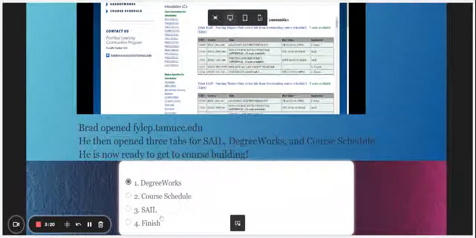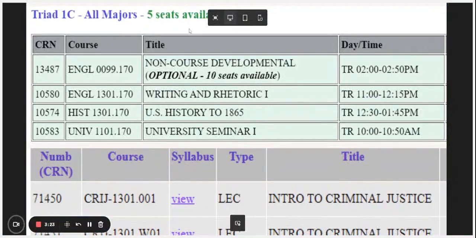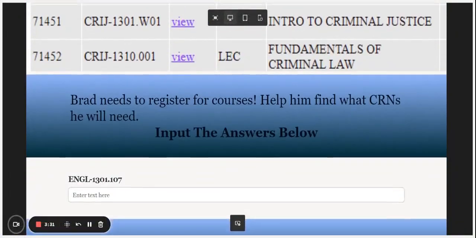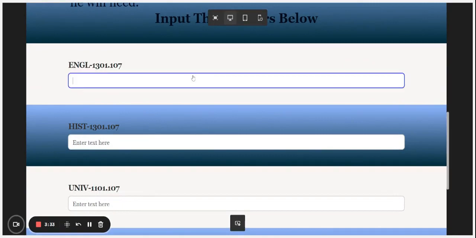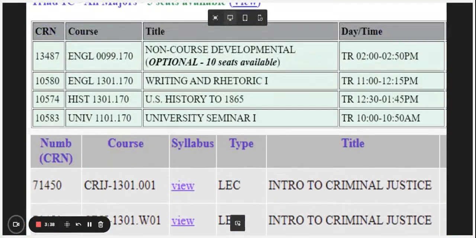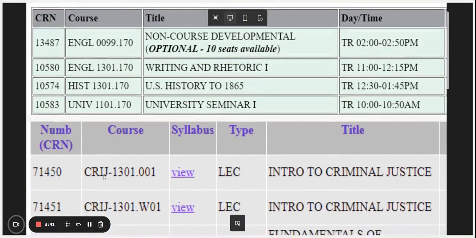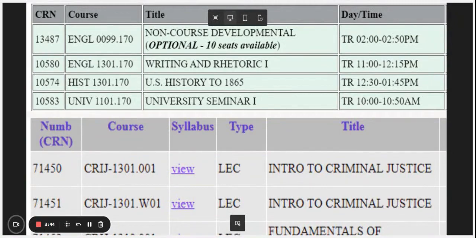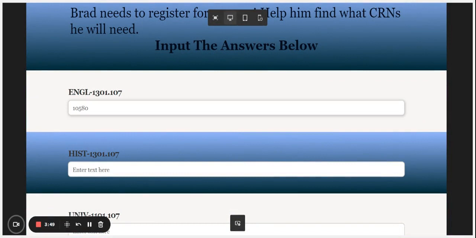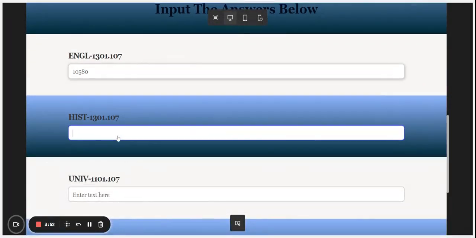Then I have it jump back to Sale, and it gives them an example of a learning community and some classes that they would want to be signing up for. I have a game where they can put the CRNs of each class. For the student, he needs English 1301. So I put in the CRN, which is 10580, and then I hit submit, and it will gray out, meaning that they got it right. But if they put in a random number, it will go red until they input the correct number.